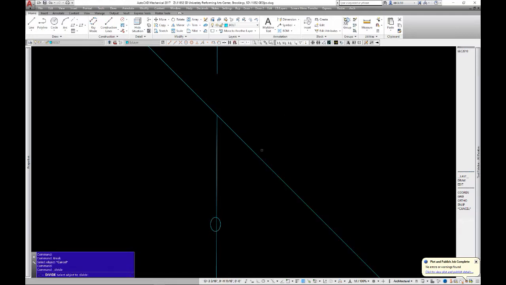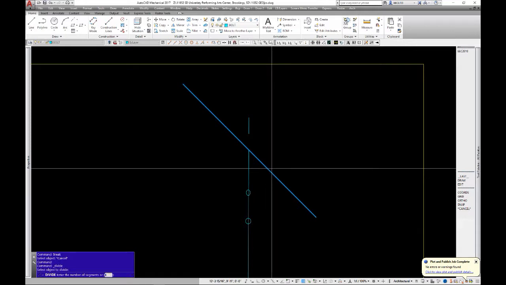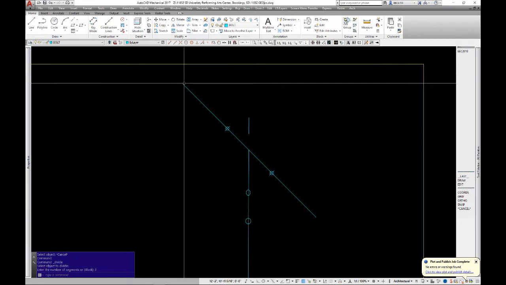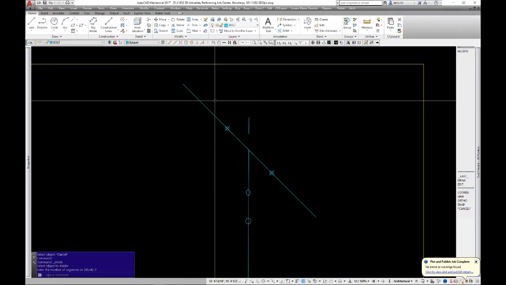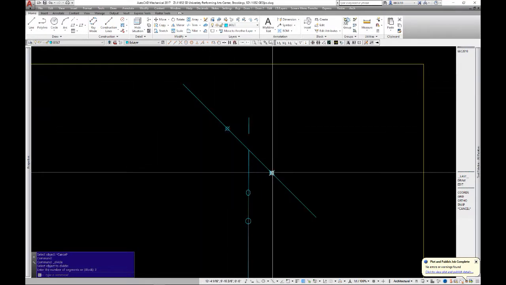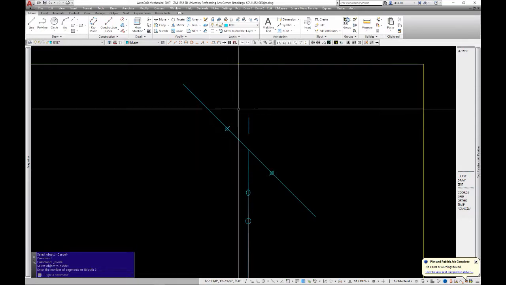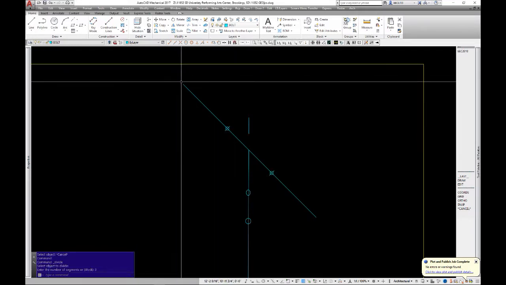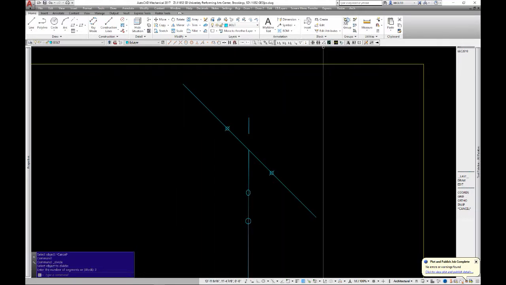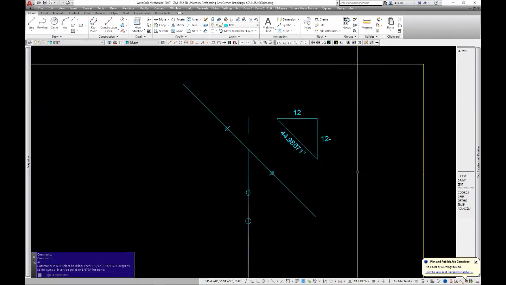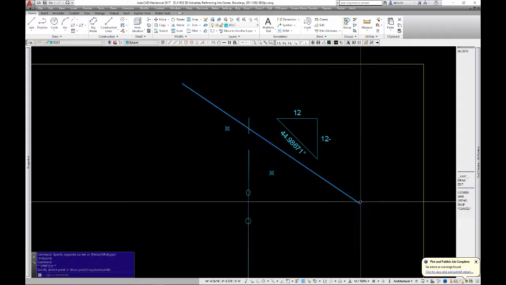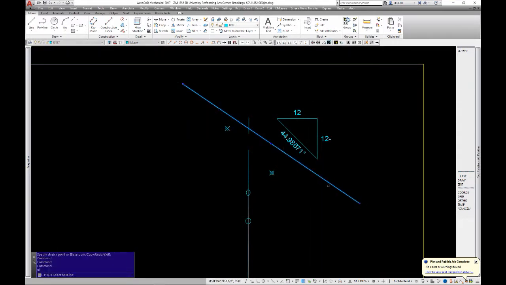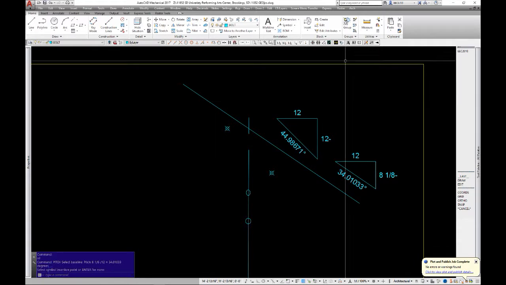This is divide. Select object to divide. Number of segments 3. It'll put a node at each. It'll put a node in a location on that line, which is equal to however many equal segments you pick. Pitch. So that gives you a rough pitch.